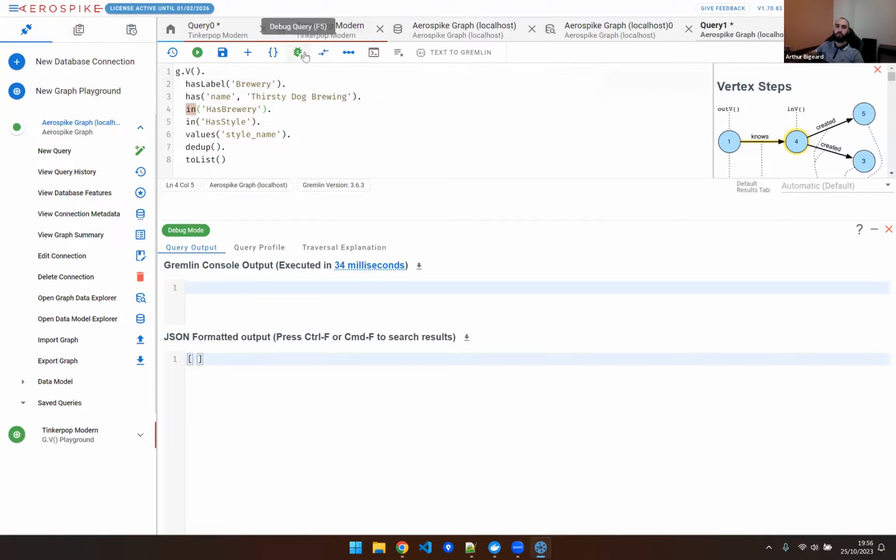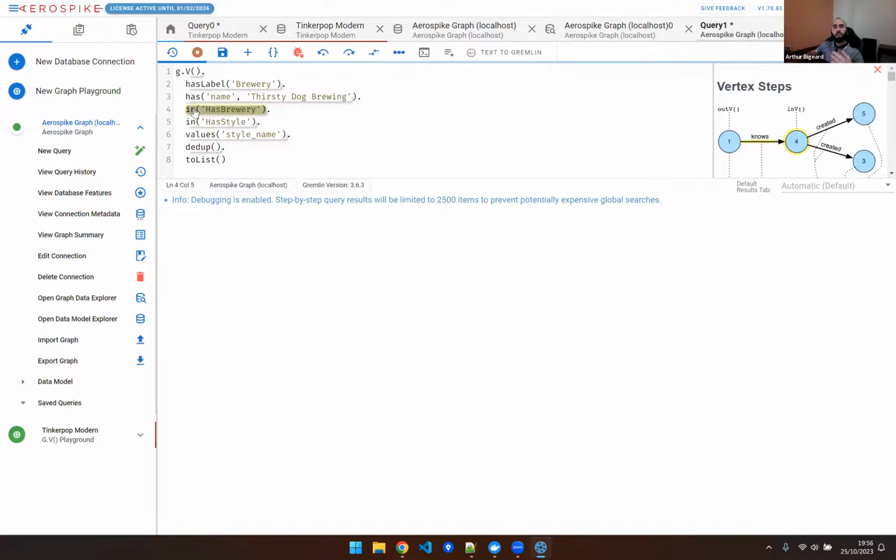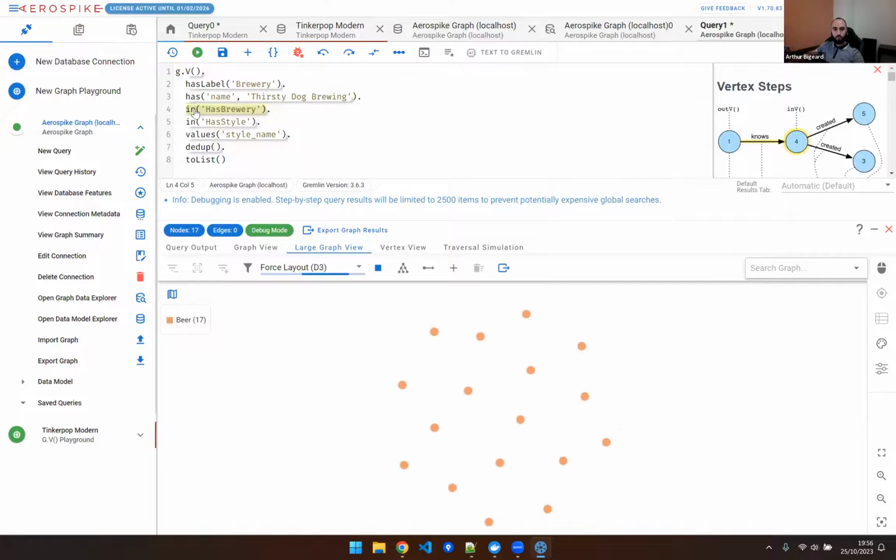So what we can do now is just resume our debugging process. Last time we got this far, now we're going to go back to the step that we've just modified to see how much further we can get. So there we go. Now we've got some beers. At this point of the query, we've successfully found all of the beers made by the Thirsty Dog Brewing Company. And the next step is that we want to find the styles of these beers.